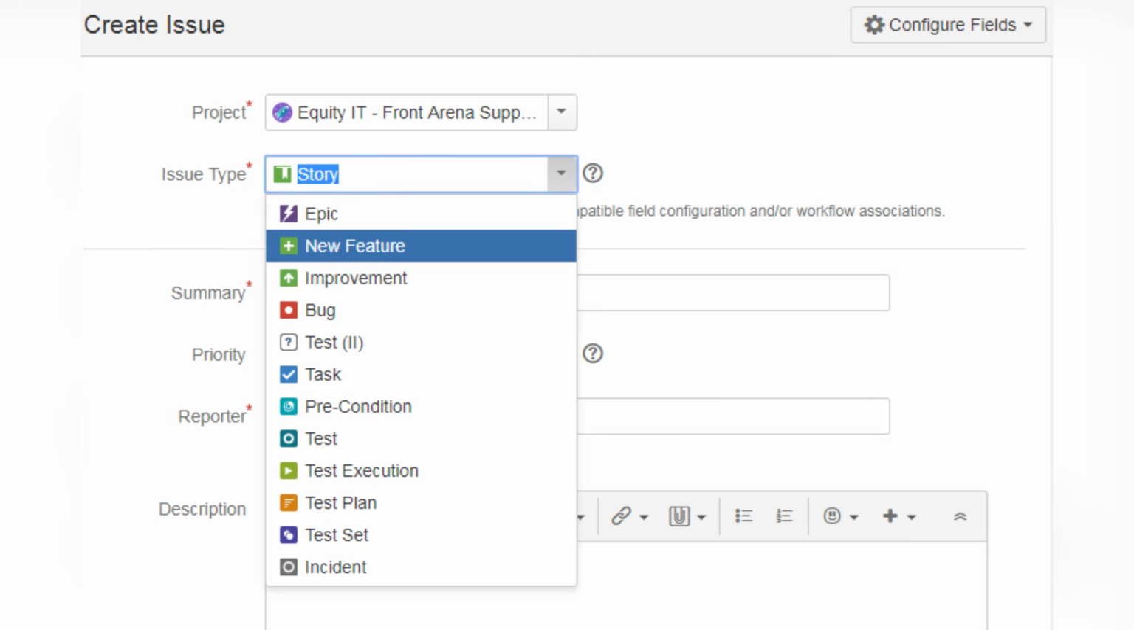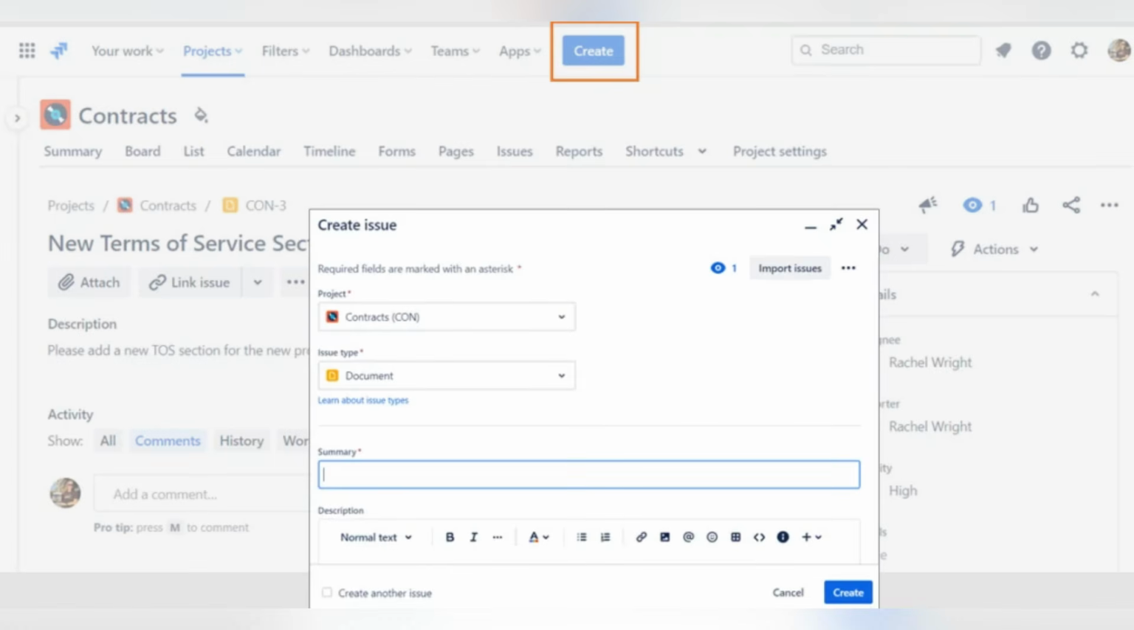In the Create Issue dialog, select the correct project. Choose the issue type, for example, task, bug, story, epic, or a custom type. Fill in the key fields. Summary: a clear, concise title. This is the most important field.